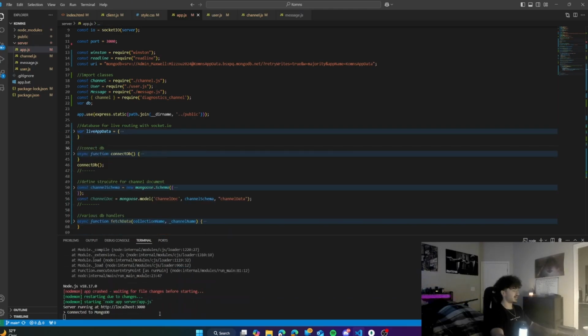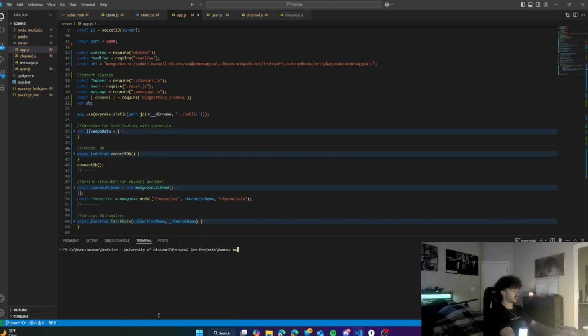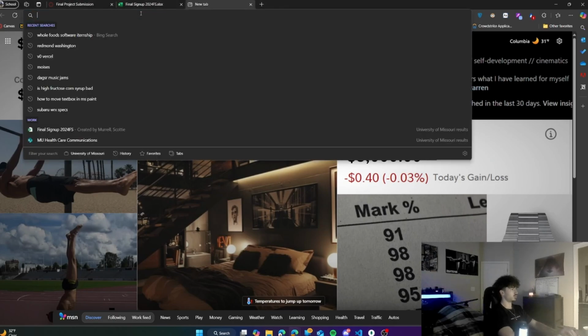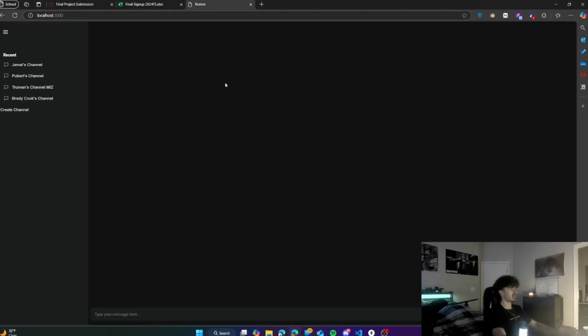Okay, I accidentally typed something there. Let's try that again. Let's just Control-C, clear it so we have a fresh start. Nodemon app, this should get starting up and running, server running, and connected to MongoDB. So the project should be up and running, so let's go to localhost 3000. And as you see, everything pops up here.